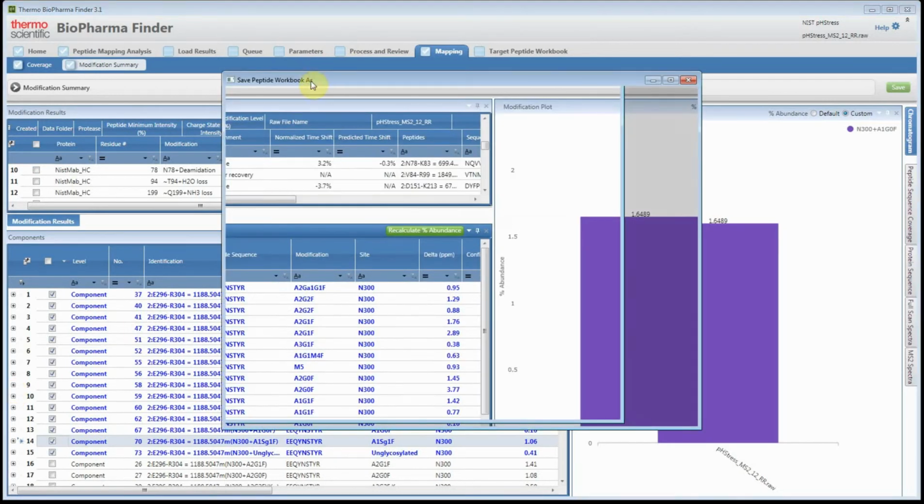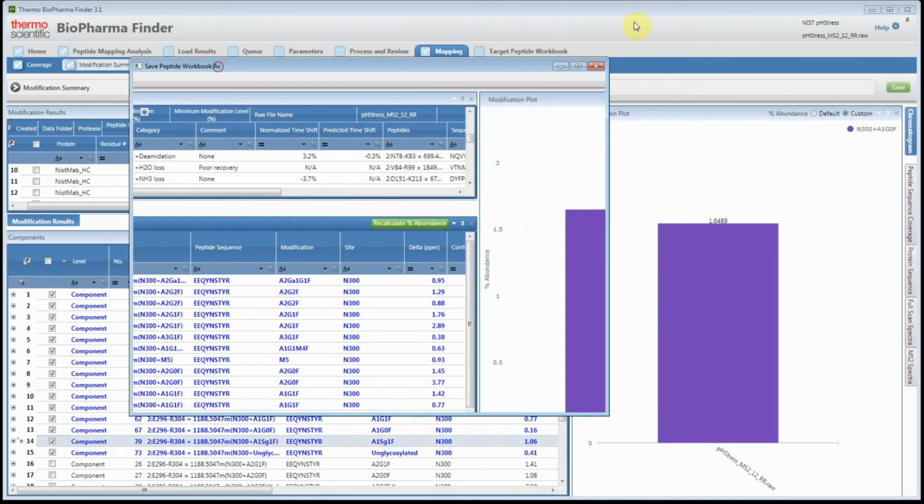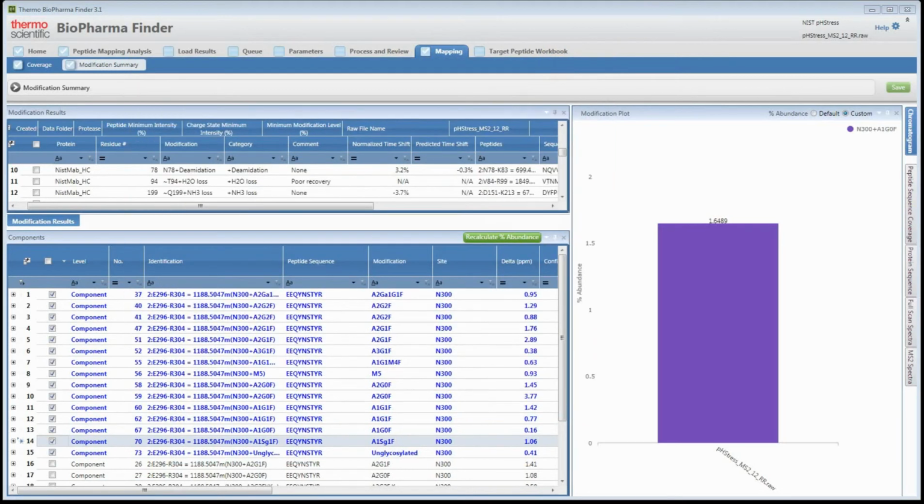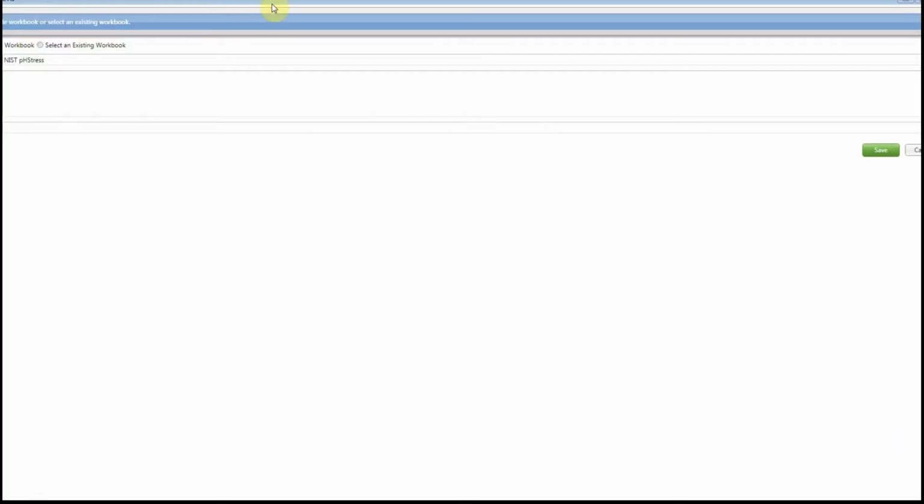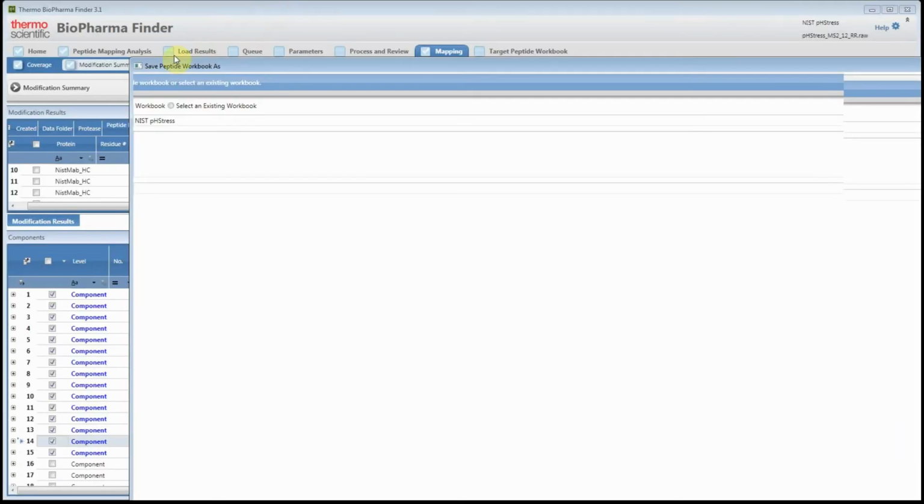Now, let me see if I can get, yeah, there's some kind of memory problem going on here on my computer. There we go. Maybe that'll be a little easier for you to see it.